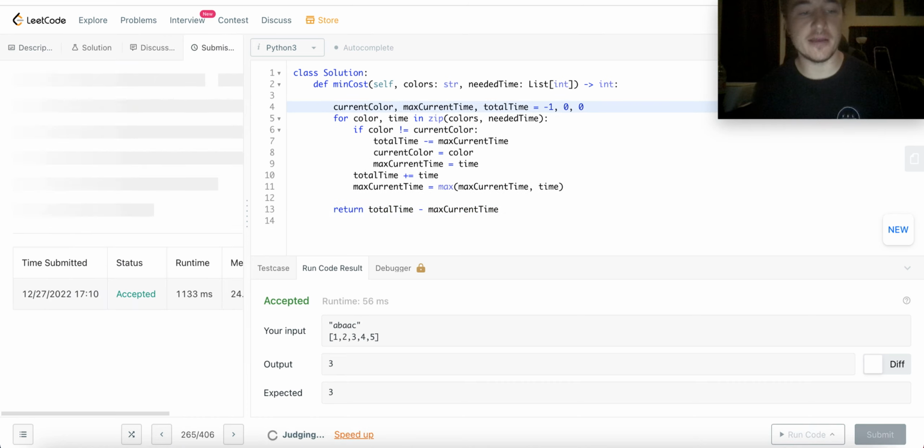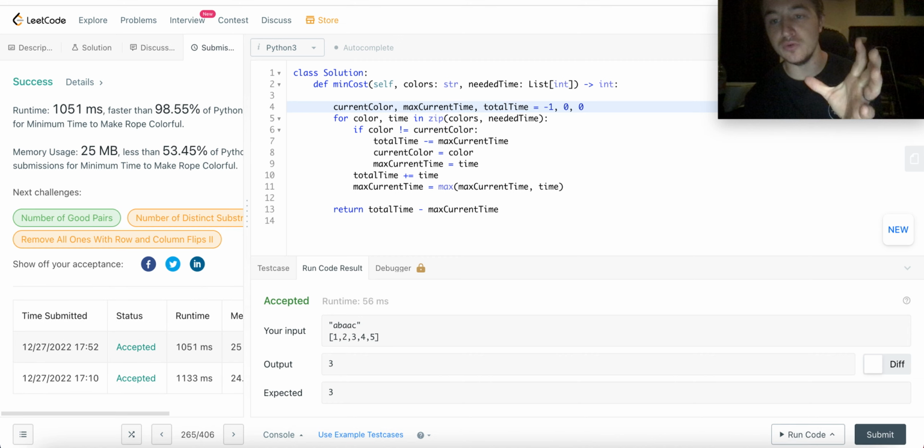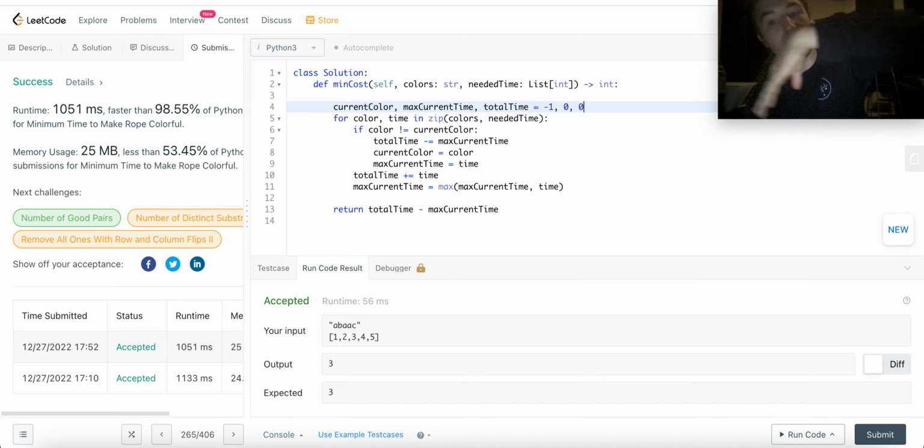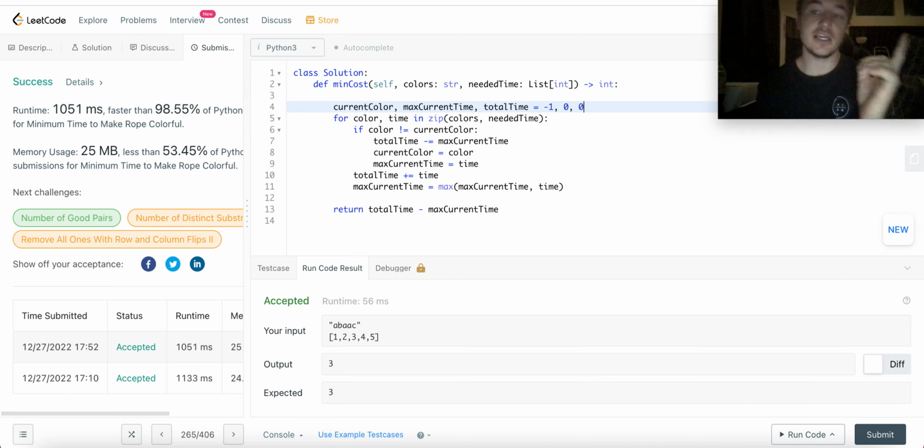So the observation you have to make in this problem is when you have a bundle of balloons, you're going to have to delete all of them except for one. So to optimally delete all of them except for one of them, delete all of them except the maximum one, right? Because the maximum one would contribute the most time. So just delete all of them except for the max one, and you can just keep track of the maximum one in that system.